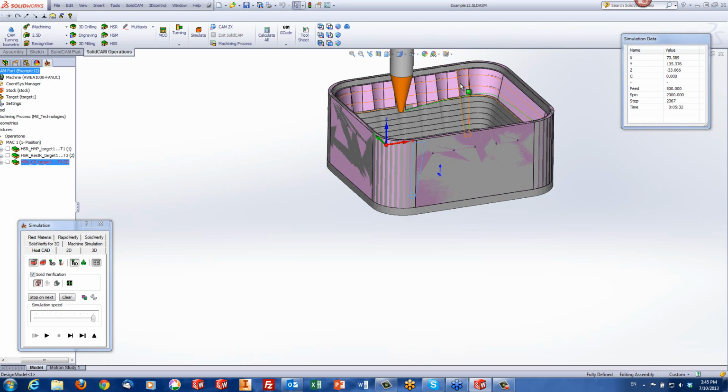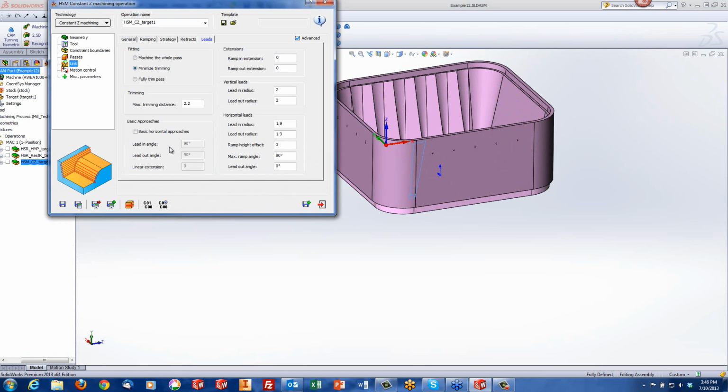Now, there's another option I'd like to show you here as far as approach and retreat, and that is the option of using what we call basic horizontal approach. Basic horizontal approach is very simple. Right now we were going down on the part itself, but think of a regular profile operation. After all, the constant Z is really a series of profile operations. It just picks up the profile automatically from the target.